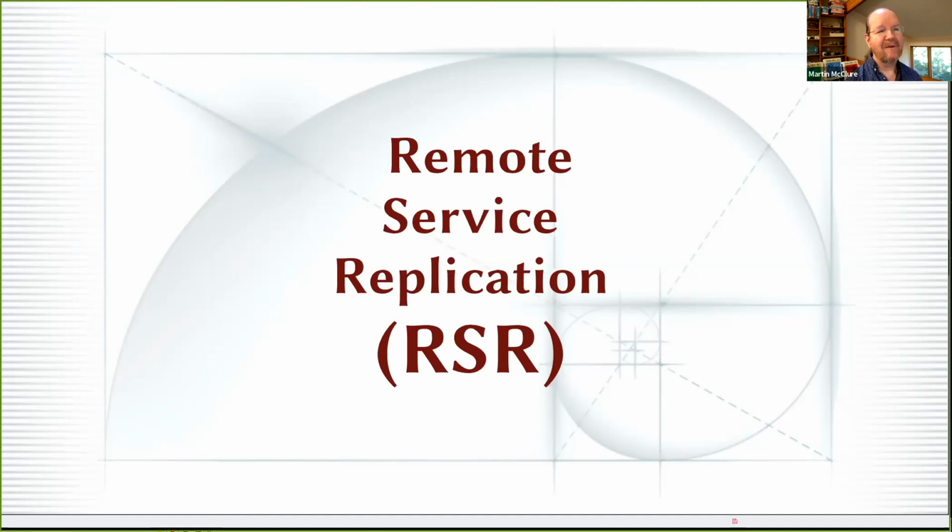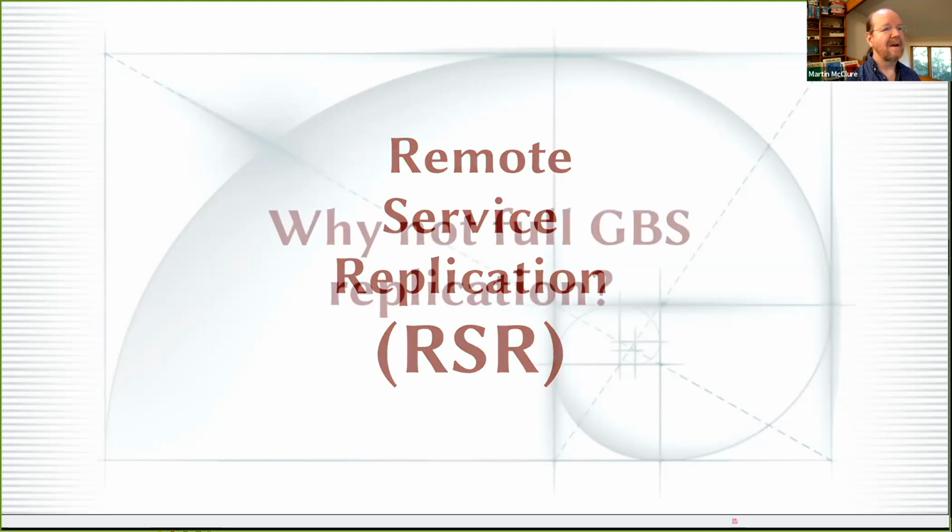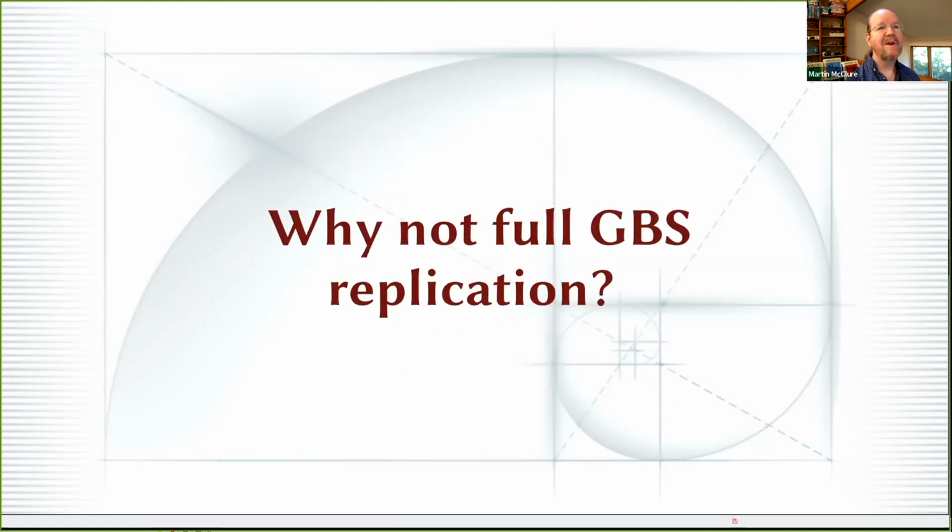RSR does limited replication of objects across, and you can send messages across the wire. But it is not as general purpose as GBS. GBS does replication of arbitrary objects. RSR does limited replication. We'll be looking at the details of that here in a minute. And why not full GBS replication?